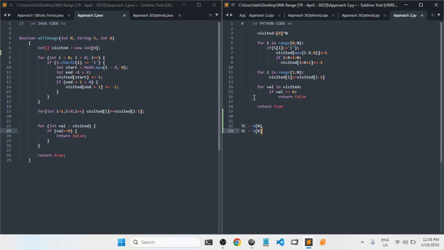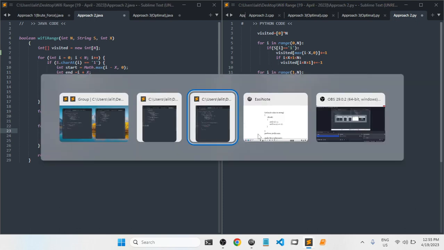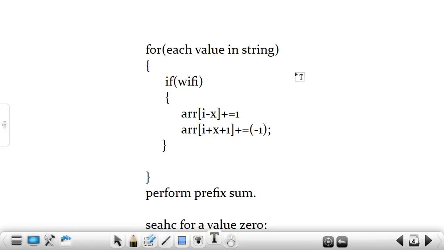Now till now we have discussed two approaches to solve the problem, one of which will get accepted, and one was just brute force. Now what is the time complexity? The time complexity is O of n and the space complexity is O of n again. Okay, fine. Now this is all about this problem, but I have one more approach to explain to you.